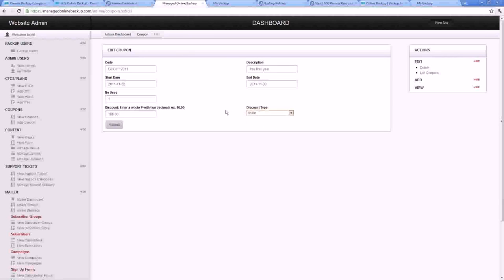Discount, so that means they'll be able to get any account size for free. Most commonly for something like this, it would be a specific dollar amount discount. So, $100. So if you're charging $100 a year for, I don't know, a 100 gig account or a 10 gig account, then that would be the discount they would get.